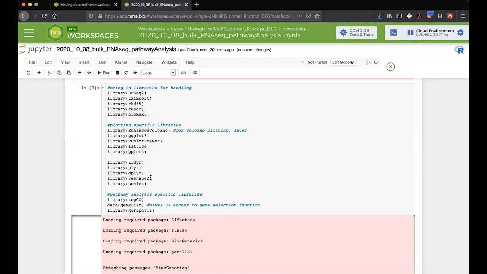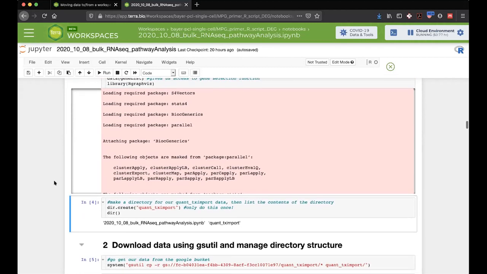Then we have a bunch of plotting specific and data manipulation specific libraries. And then a few things that come from topGO. And then there's a nice little function in gene list that we'll hopefully get to at the end. Okay, so those go in.